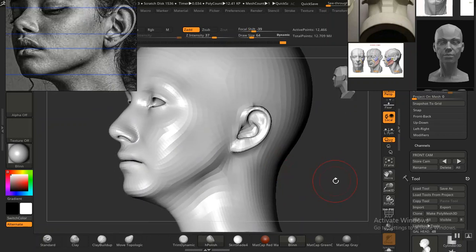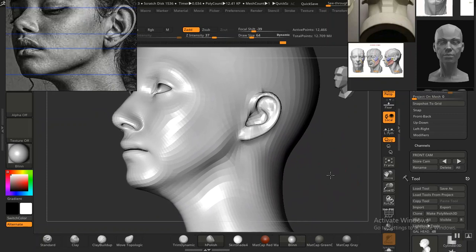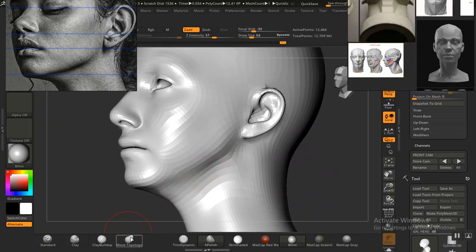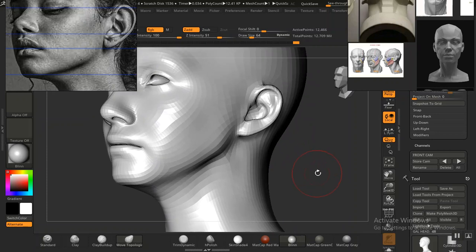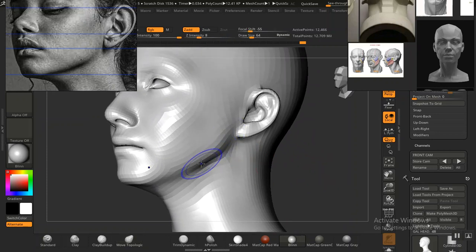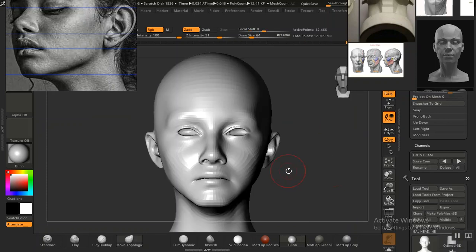Then going back in here, I will have to be really gentle on this, and just carve out something like this, something like this. Smooth this out a bit more. Okay. Then we'll compare that to our reference image.